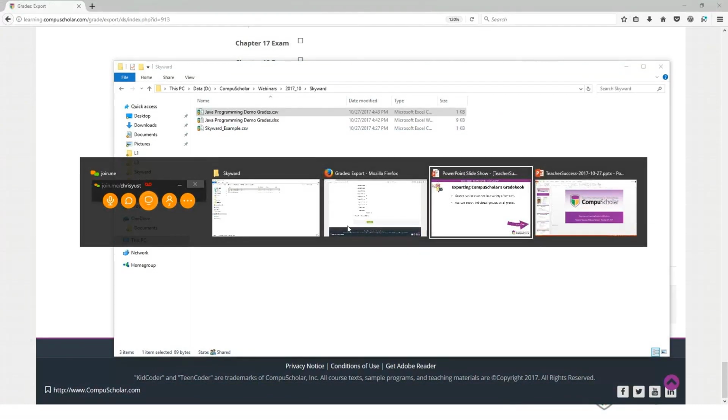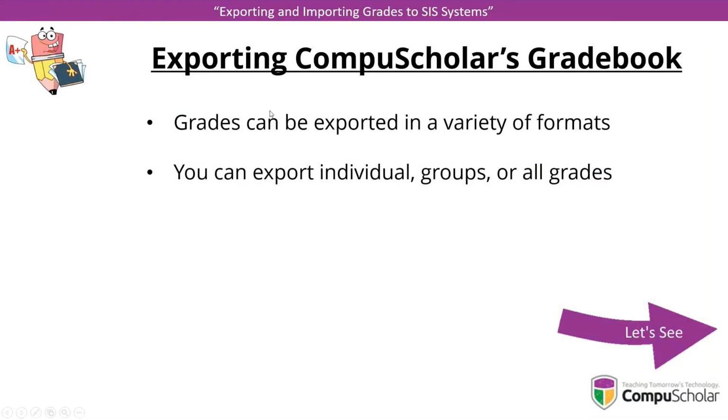All right, where are we here? What do we want to talk about? So we just demonstrated exporting from CompuScholar's Gradebook. Again, I just demonstrated a single grade, but you can do multiple grades or the entire gradebook if you want to, and there'll just be some additional columns in the list.